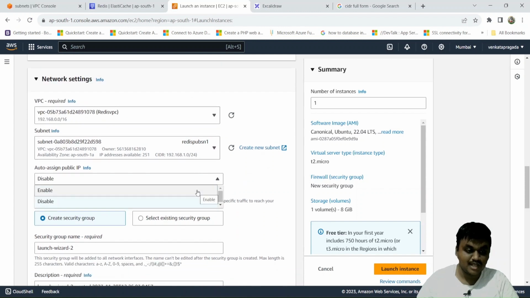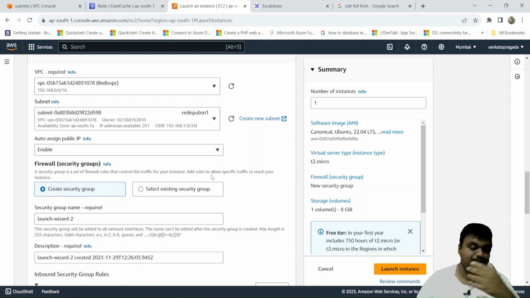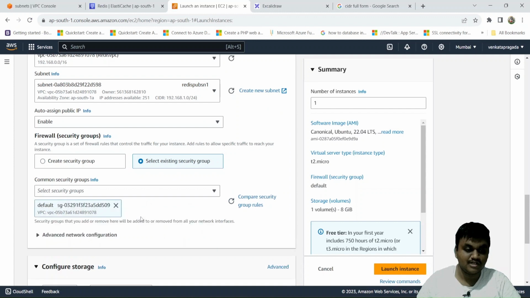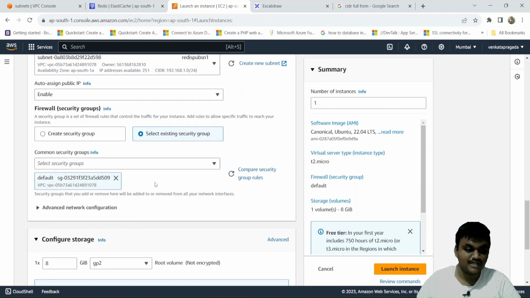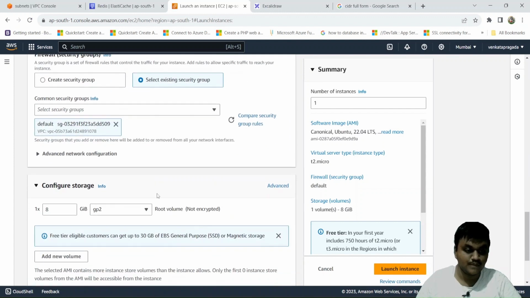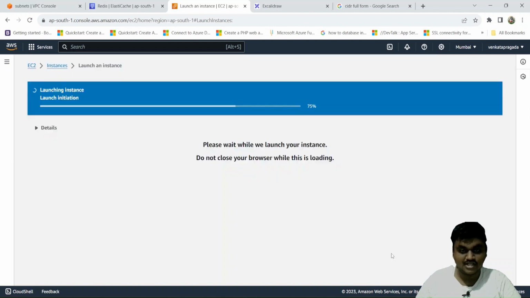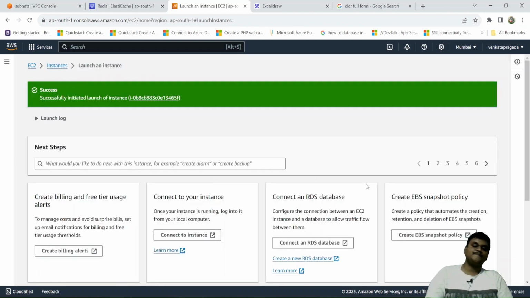In the network settings, edit this one and select the Redis VPC and select the public subnet. Already selected. If you want to select again, it's no problem. But it is mandatory to enable auto-assign public IP. If you don't enable this, you will not get the public IP. I'm selecting the existing security group. Here select this one. I have already configured SSH port 22. That's all. Configure storage, the default 8 is enough. Launch the instance. Successfully created.